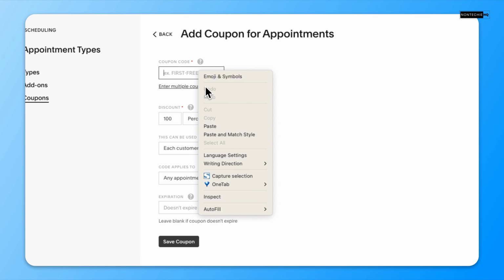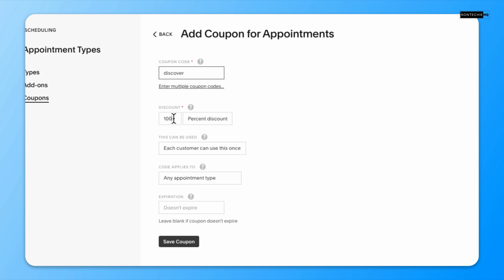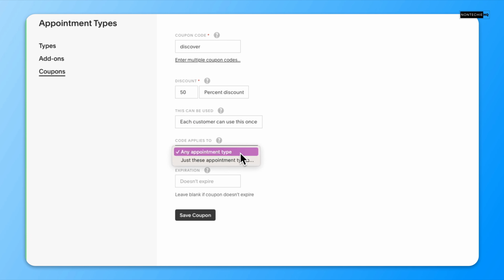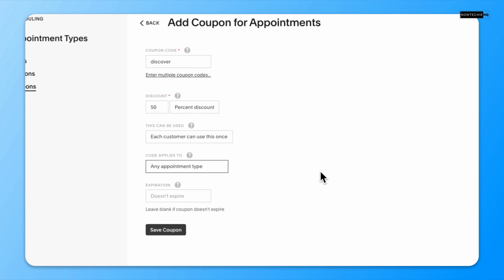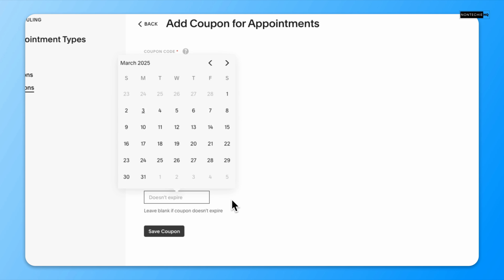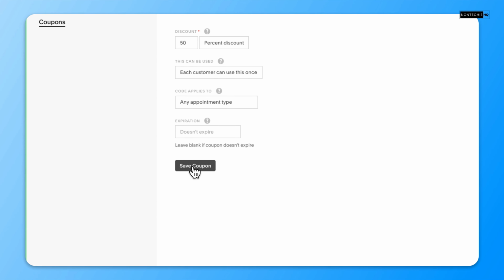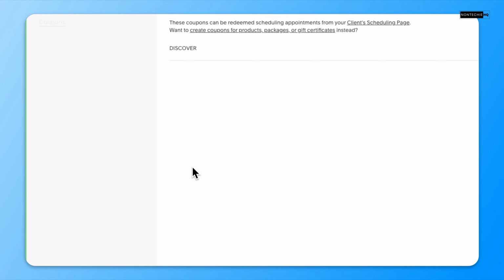Then you will add your coupon code, the discount that you would like, how many times they can use this coupon, if you have a total number of uses across any customer, or each customer can use this once, or there's unlimited uses. Then you can set it to a specific appointment type or any appointment type, and you can set when it expires. Once you've filled out this information, you can click Save Coupon.